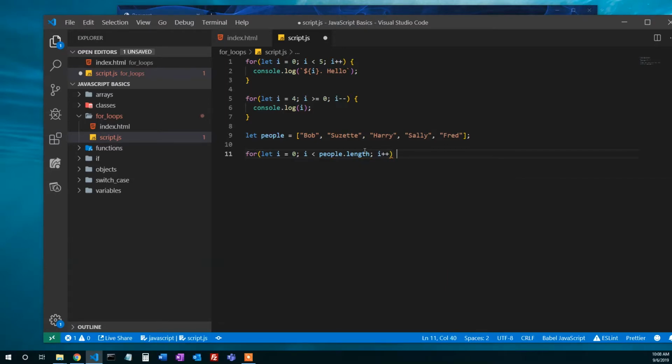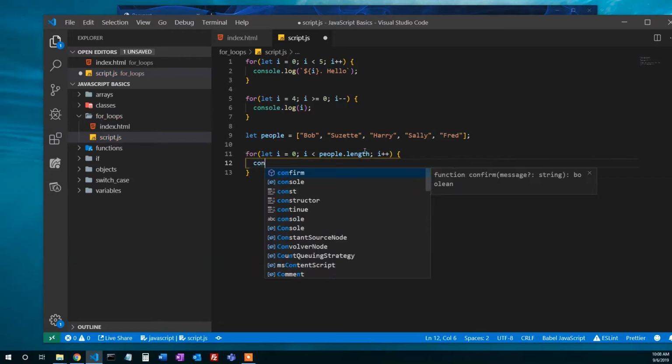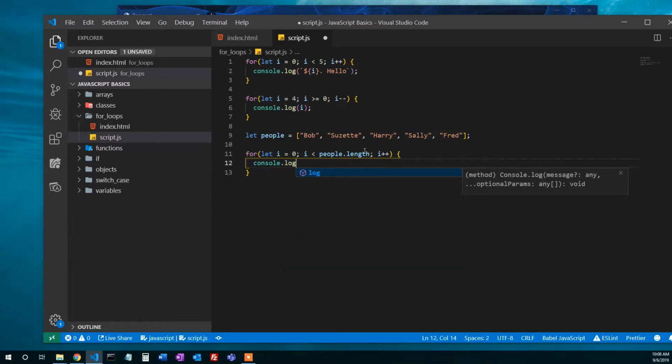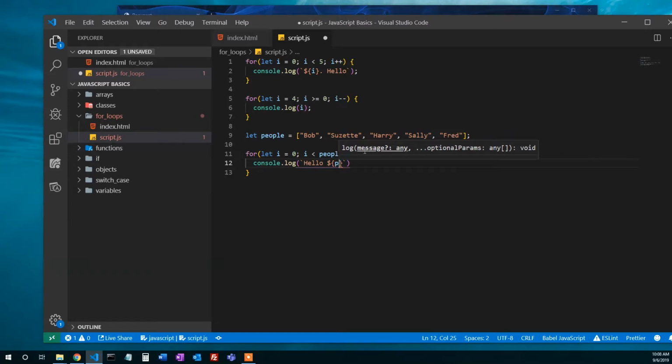i++, console.log, and I'm going to use my backticks again so that I can say hello, ${people[i]}, or people with curly brackets i.